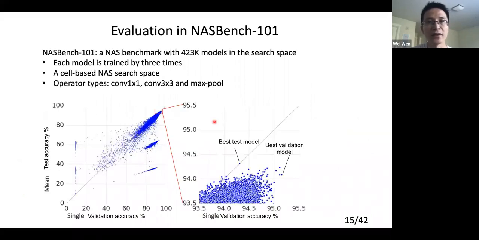So we first validated on NAS-Bench-101, which is a public benchmark. In the search space, they have around half a million models. All the models in the search space are trained from scratch, so they have the ground truth. Google basically has a lot of machines, so they trained a lot of models, and each model was trained 3 times. The search space is a cell-based NAS search space, and each layer can be convolution 1 by 1, 3 by 3, or max pooling.